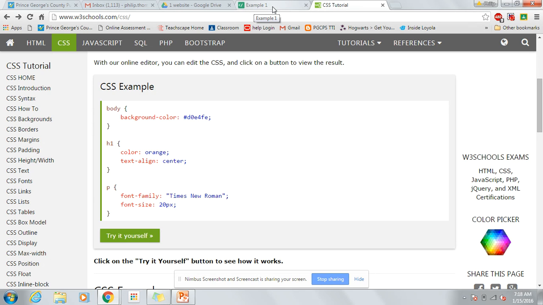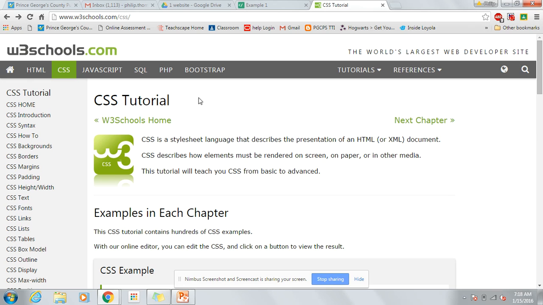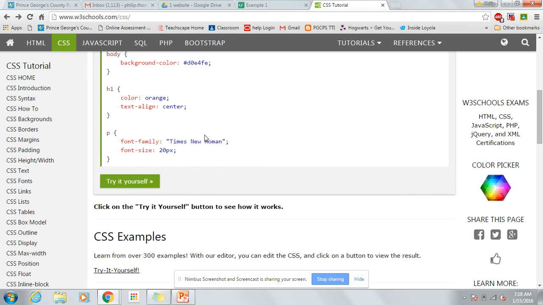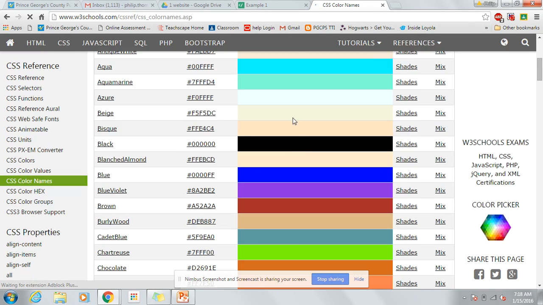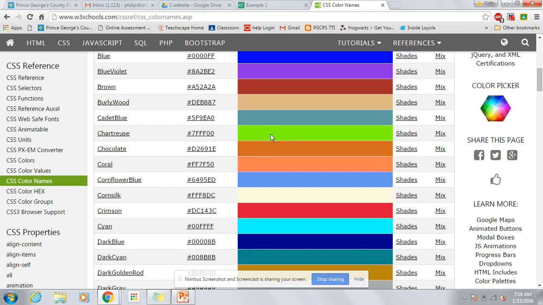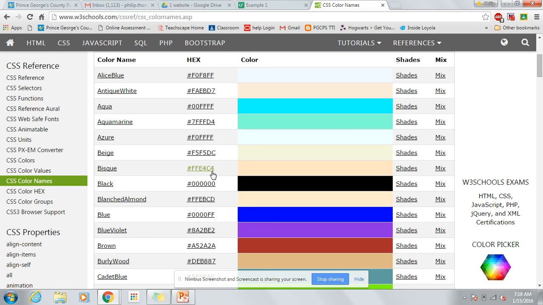Okay, I just went over to it now. There's a bunch of different tools on CSS, fonts, all that stuff going down the sides. I'm going to scroll down a little bit because this is where I found it. CSS color reference. Click on that link, and you go down. You see all these different shades. You can just copy the actual hex code. I like using the hex.